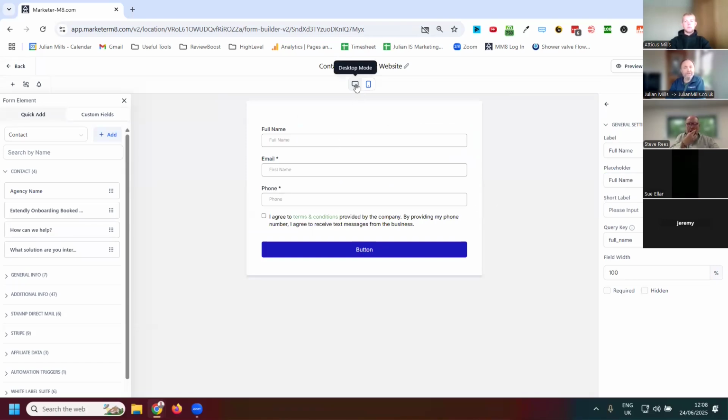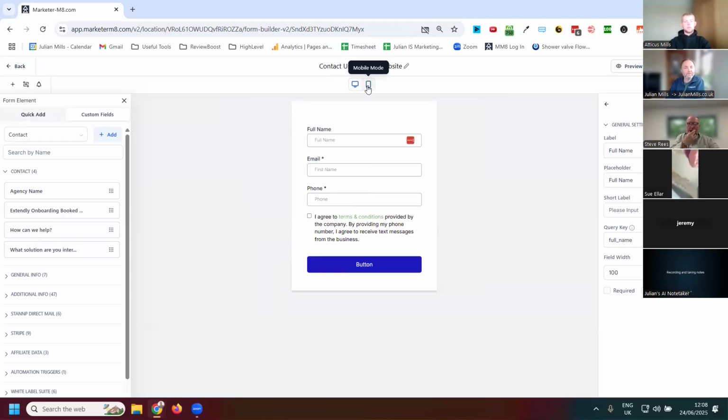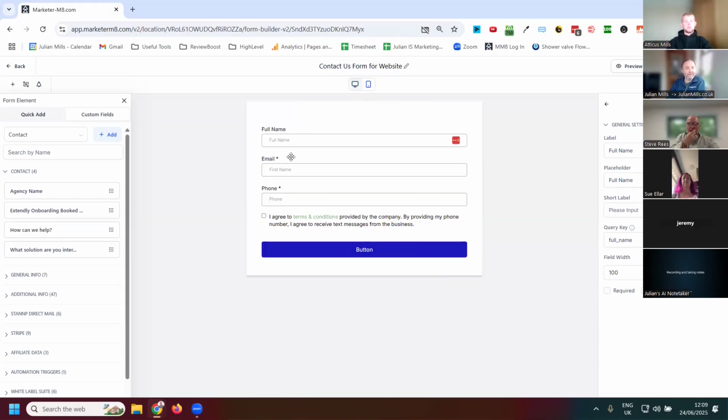Obviously, you can look at two versions of the form. Just always check that it makes sense in both the mobile version and the desktop version. Any questions, anybody there?